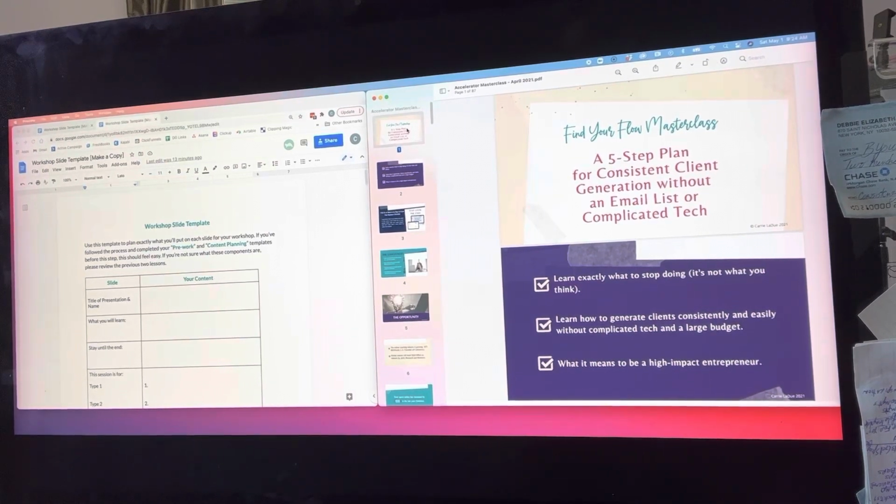So this is a template. A template is not a script. The problem with using something like a script is that you'll sound really formulaic and it won't necessarily work for your content, your message, and your audience. Now, use this template to plan exactly what you put on each slide for your workshop.